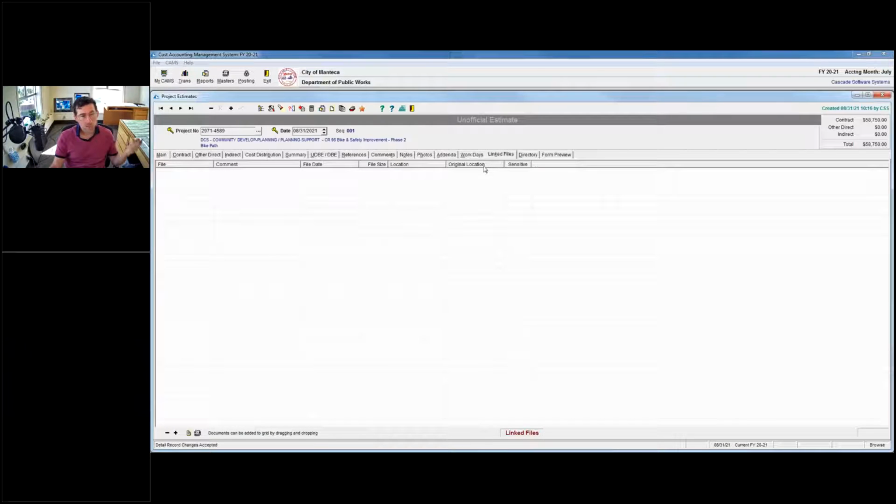Linked files, just like you're used to in the rest of WinCAMS, you can drag and drop a file onto here. I have no idea if it's a notice of a community meeting to talk about the project, or some sort of environmental impact survey study, whatever might go with this to describe the project.